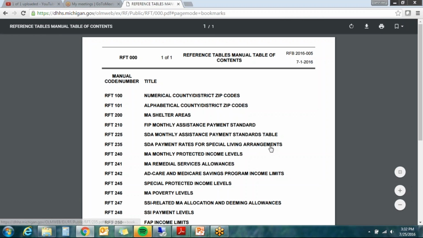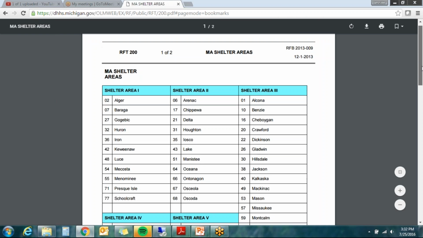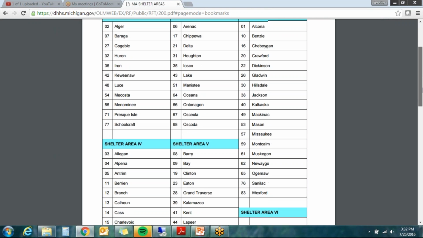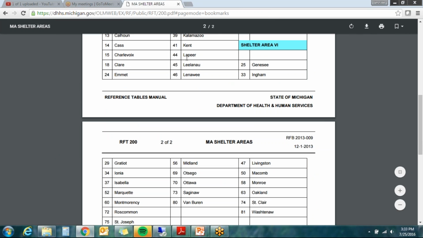I'm going to click here. The first thing I need to know is what the shelter area is. So I'm going to click on RFP 200 for the shelter area. I'm going to scroll down and look for my county. The way this works is this is just like page 2, it's just a continuation of page 1, so column 1 is a continuation of column 1. This is shelter area 6, and you can see that all of the AAA-1B counties are in shelter area 6. So that's what I needed to know, the shelter area.